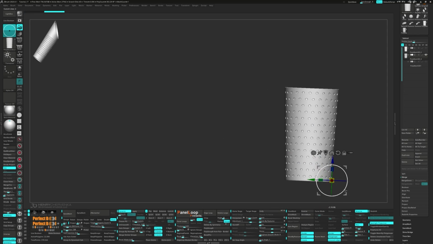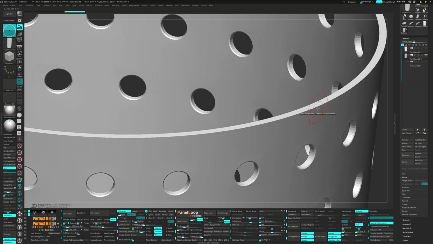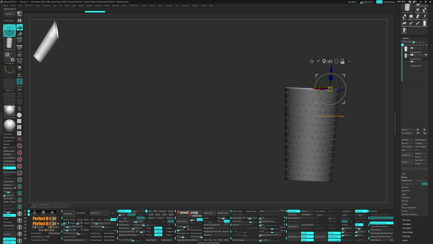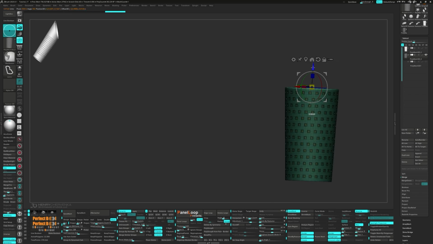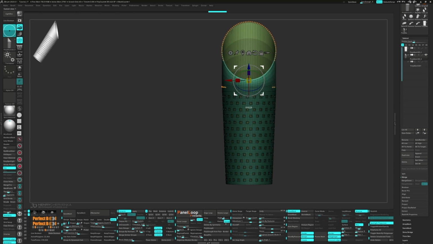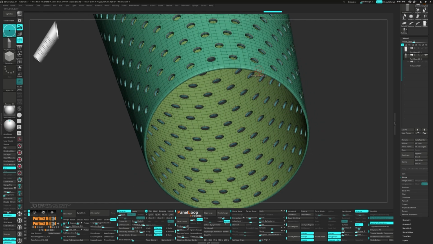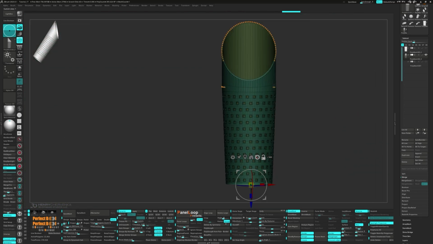Let's rotate the model about -2 degrees. Hold Ctrl and move with the gizmo to extrude. Let's rotate it about 45 degrees and scale it out. Now we can transpose the bottom edge loop. Once more, hold down Ctrl and move with the gizmo to extrude.